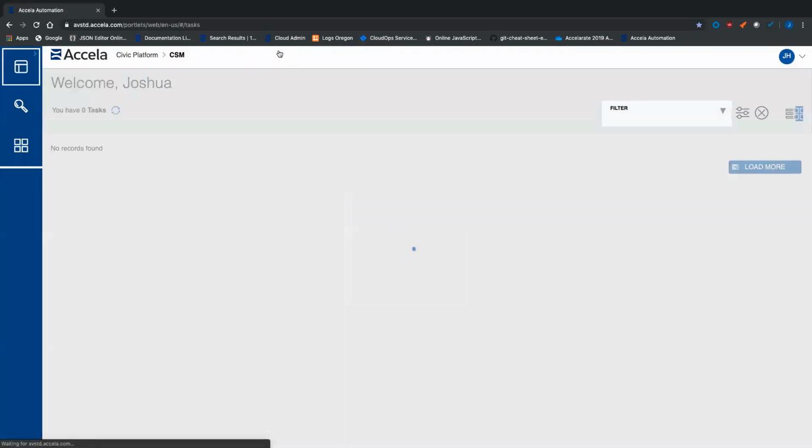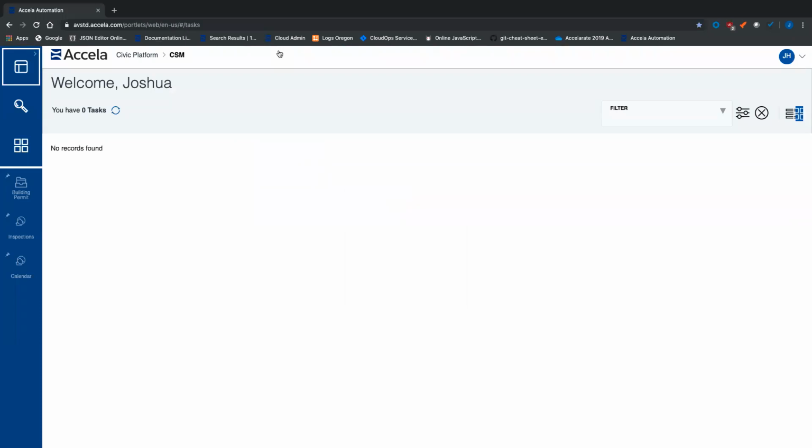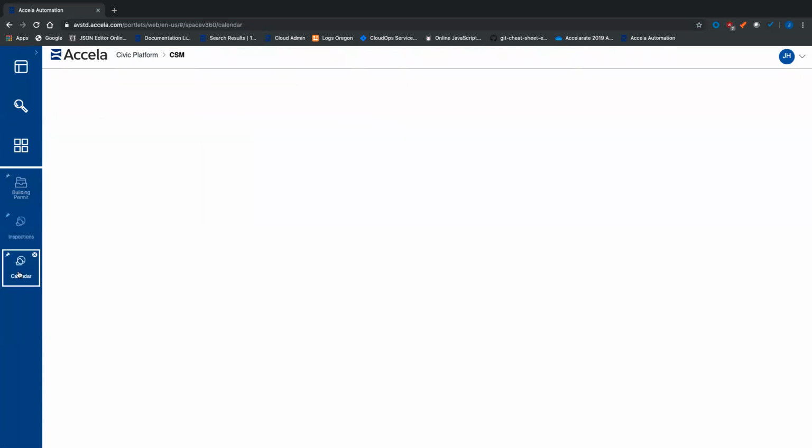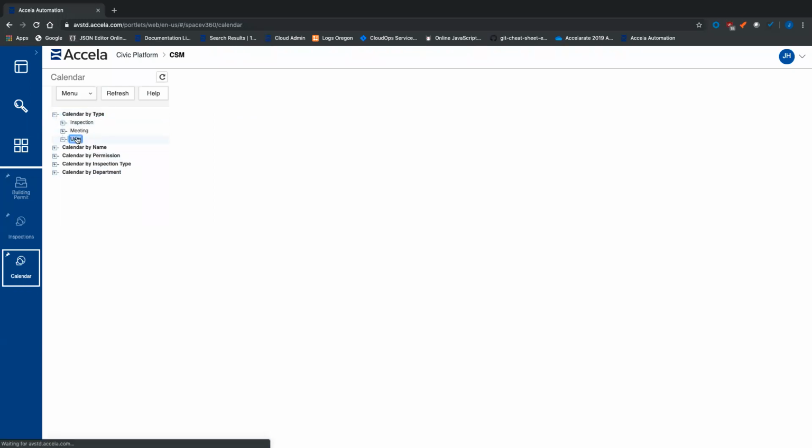Okay, another quick question that we can easily address is there's been some questions around how to block out a specific user's calendar. So for example, an inspector is going to take the day or week off for vacation time. And in the calendar setup portlet, there's actually a user calendar that user can go and leverage. Calendar by type, I believe, Joshua. And then user. This calendar is an administration calendar for the users to go in and define their work days.